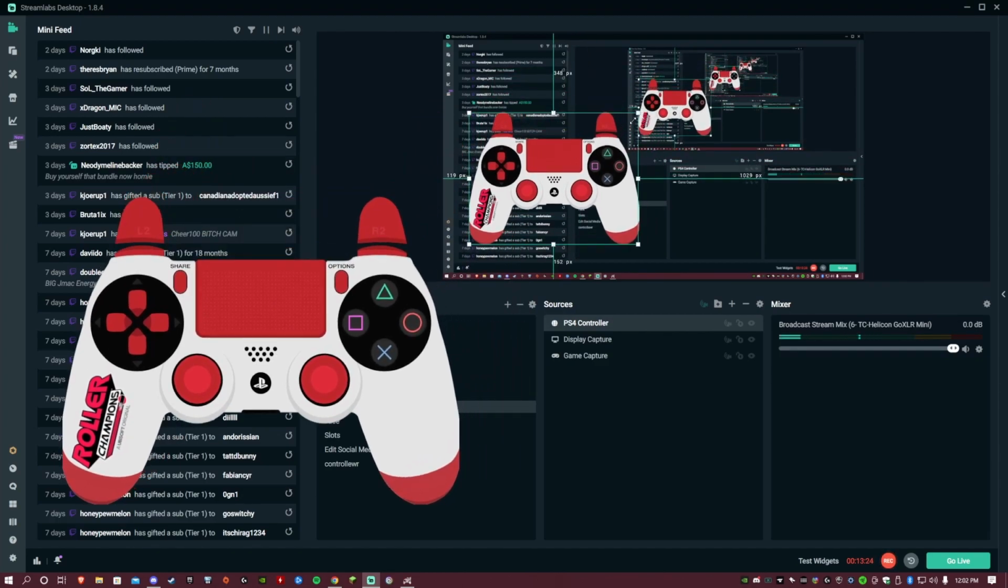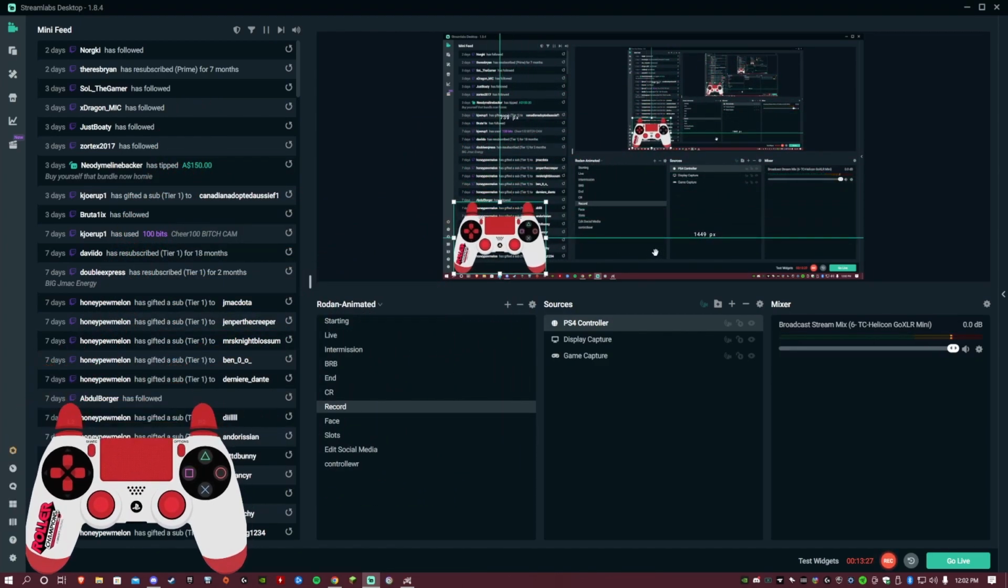And now you can put this wherever you want on your screen, and it will track your controller, and you can play Roller Champions, and you can have a sick-looking controller to track it with.